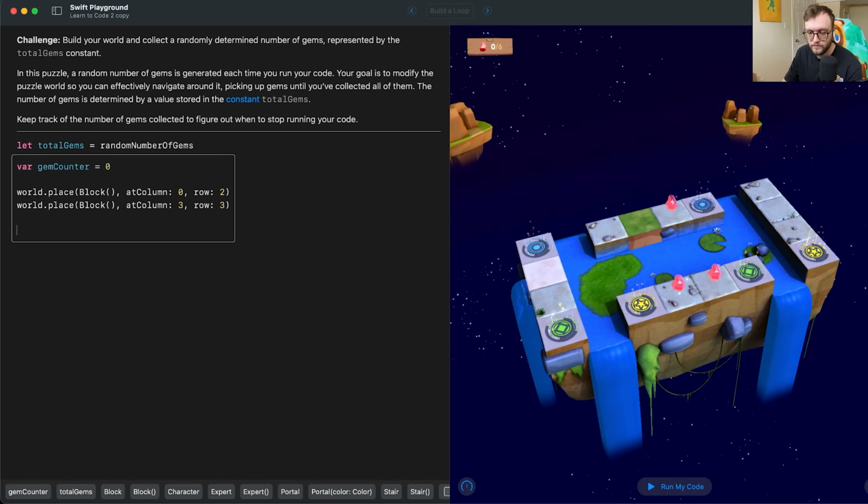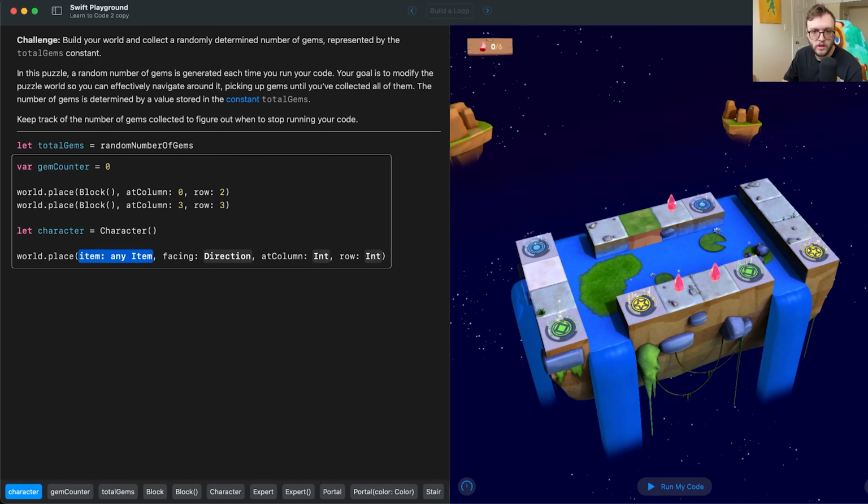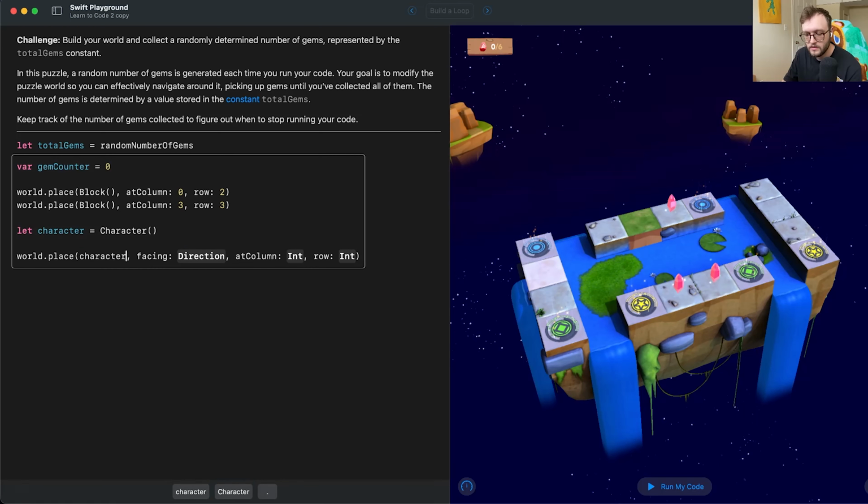Perfect. We'll then establish our character, going to equal our character. I think you could probably do expert if you wanted. I don't see why not. And let's go ahead and place them. We're going to choose the one at the location as well as facing. So it's going to be character facing, let's try north. We can always adjust it after.